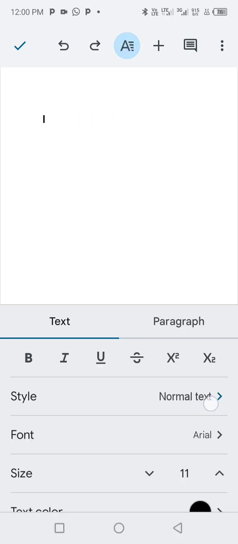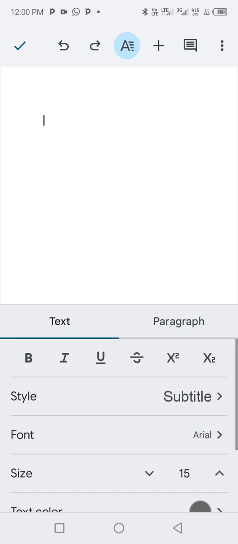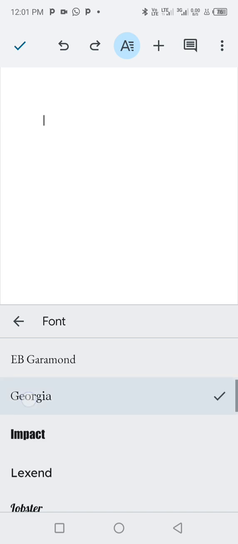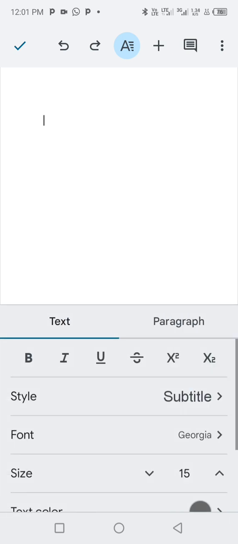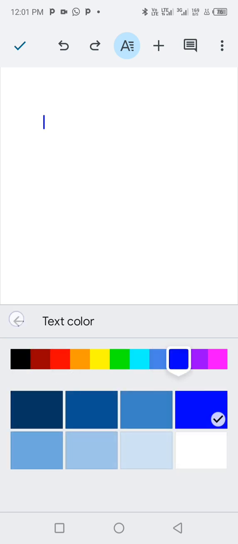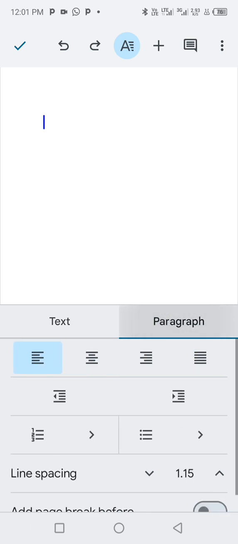We go to style, click on subtitle, go back, fonts, click on Georgia, size, let's make it 20. Color, let's use blue. Should be bold. Center alignment. 1.5 line spacing. We are good.